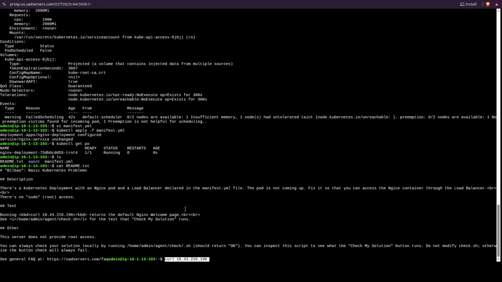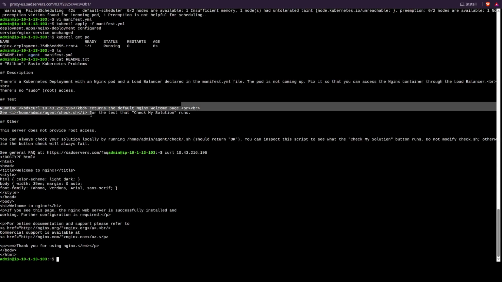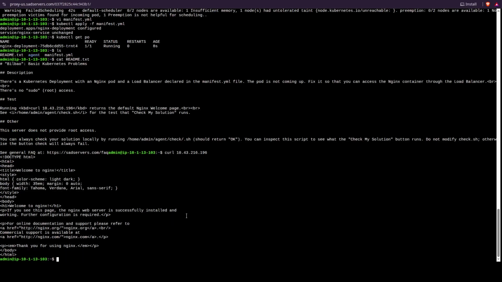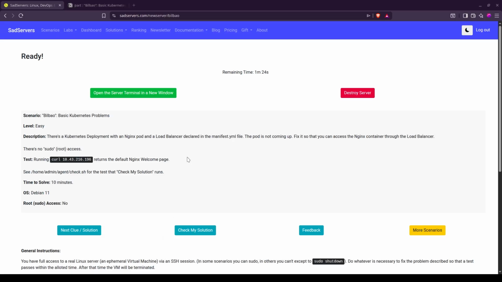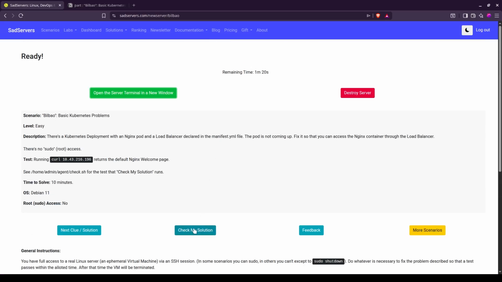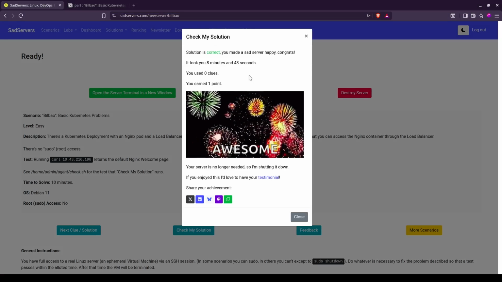Let us try to curl this, and it is giving us the default Nginx page. Okay, so we have successfully solved this problem. So let us change our screen again, go to the main window and check if we have successfully cleared the stage or not. So I will click on check my solution, and we have successfully solved this problem.